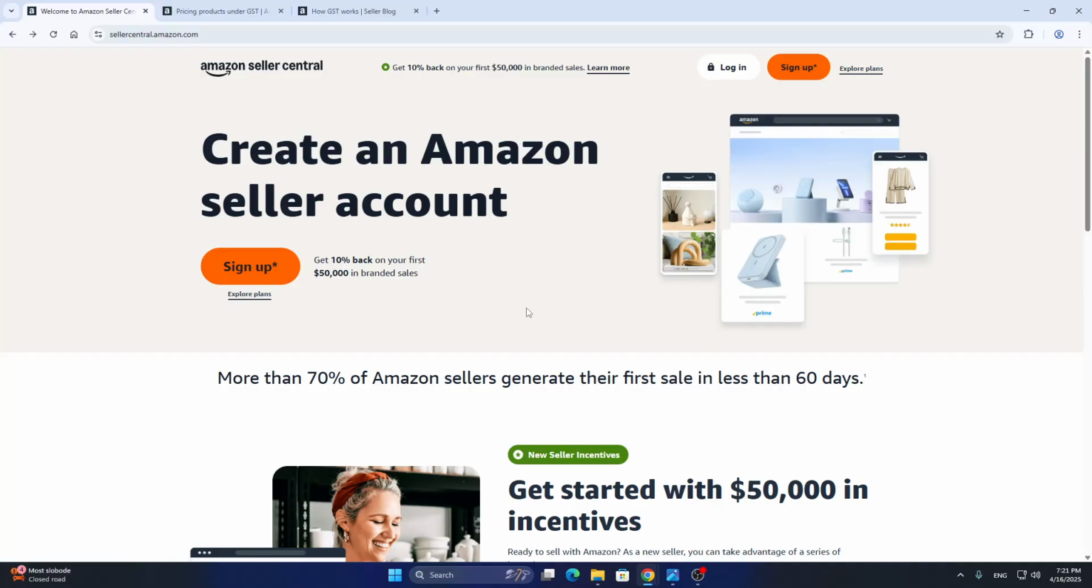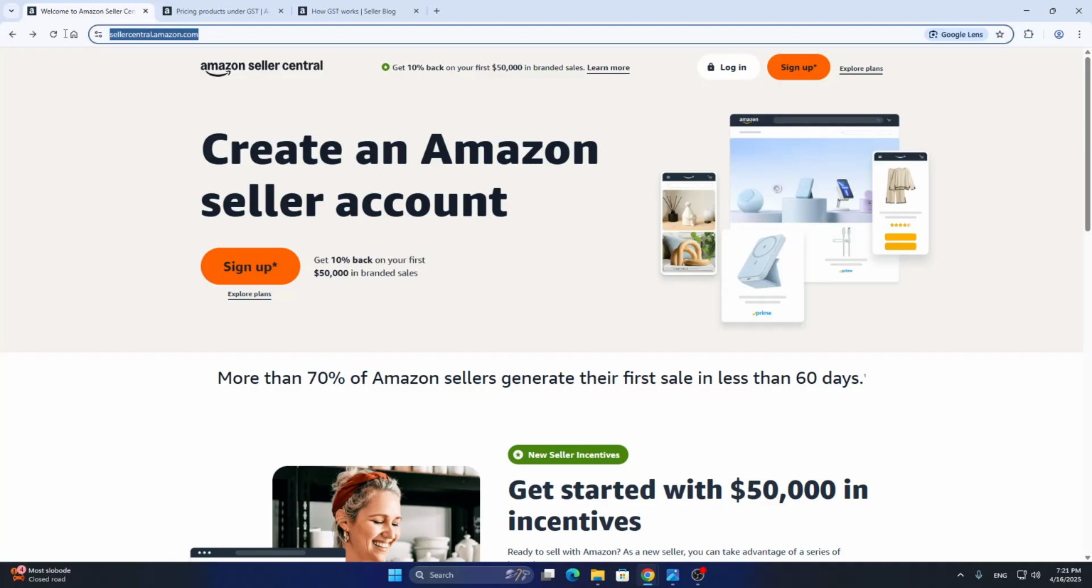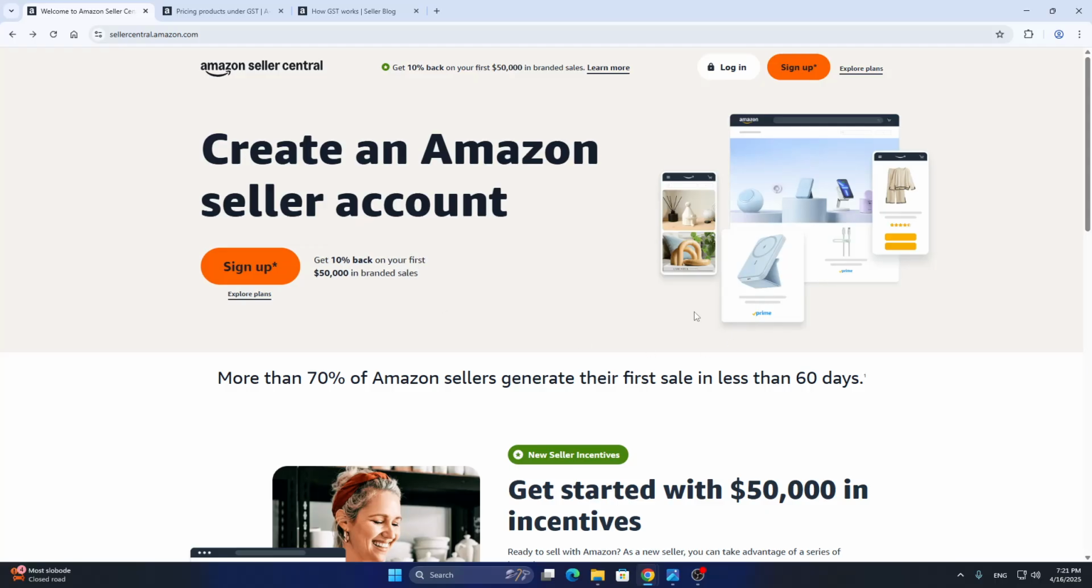So first things first, we're going to be opening up the official Amazon Seller Central right here, sellercentral.amazon.com. This is the main URL that you want to open up. Once you have opened it up, you'll be greeted by the main page right here. This is going to be the home page from where we can get started.